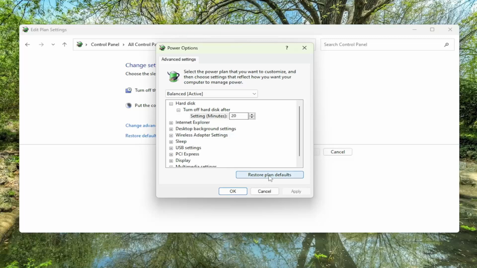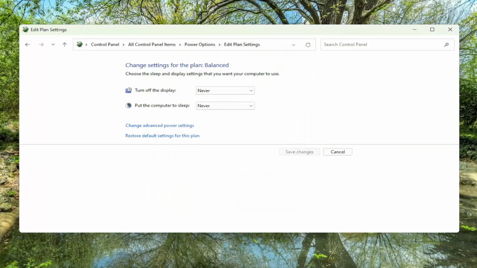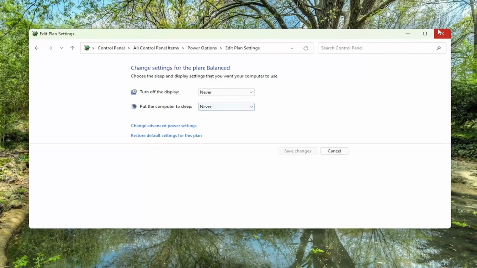Select where it says restore plan defaults, select yes, and then select OK. And then once that is done, you want to go ahead and close out of here.